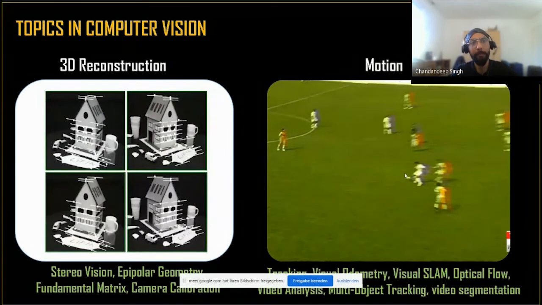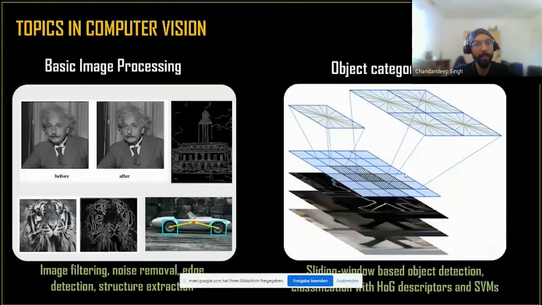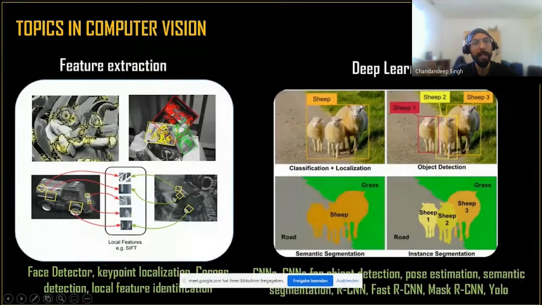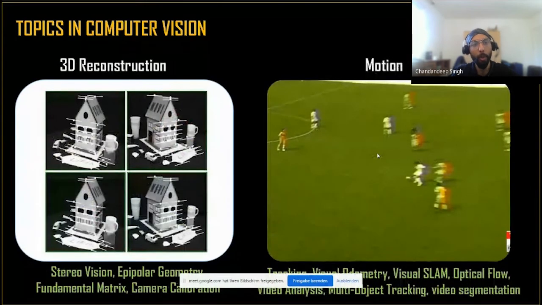So all of these seem like a lot of things to learn, right? That is why it's a bit tricky to get started with computer vision. So the idea is that you start with learning basic image processing, and then you learn conventional object categorization approaches, and then you move on to learn feature extraction, and then deep learning, which essentially automates the process of feature extraction. Then you can go on to 3D reconstruction, and then go on to more motion driven approaches. So this summarizes all of the different approaches that are existing in computer vision.